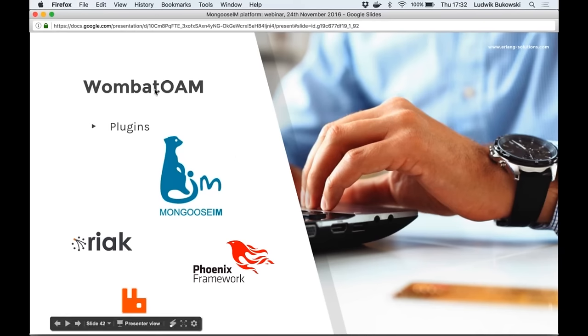I'd like to focus on the MongooseIM plugin. The most important thing is that you can measure how many users are online. You can check how many stanzas are sent per minute. You can check how many authentication failures there are. You can even check how much time a function execution consumes. For example, checking a password on the MongooseIM side, how much time it takes.